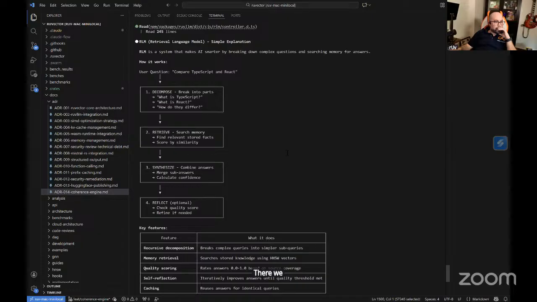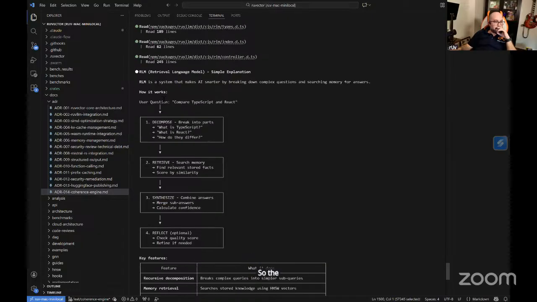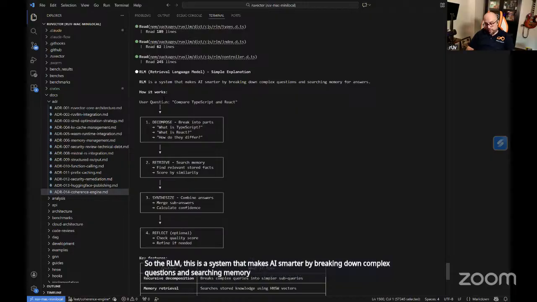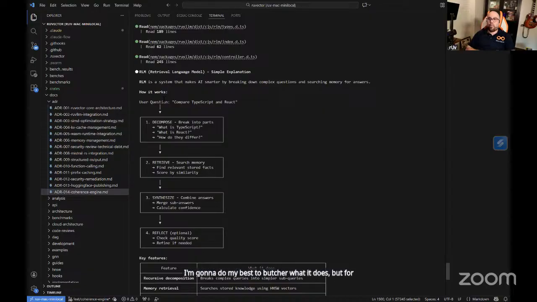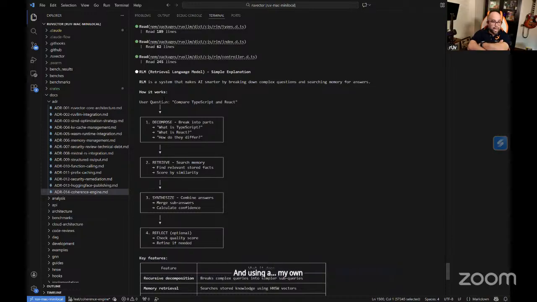All right, there we go. This is the RLM. This is a system that makes AI smarter by breaking down complex questions and searching memory for answers. I'm going to do my best to butcher what it does, but what I'm doing is replacing the context window of the language model and using my own vector and graph storage system. That essentially gives me infinite context.